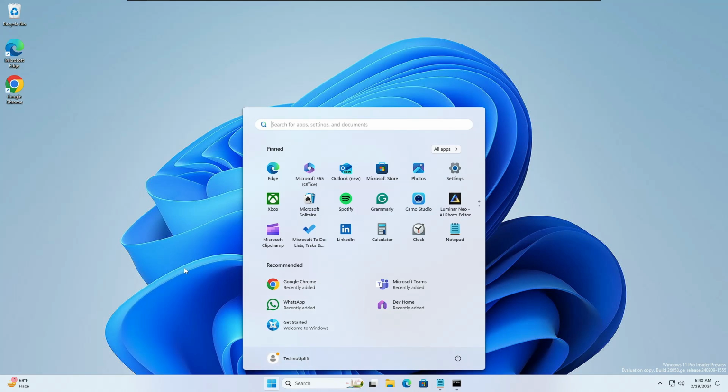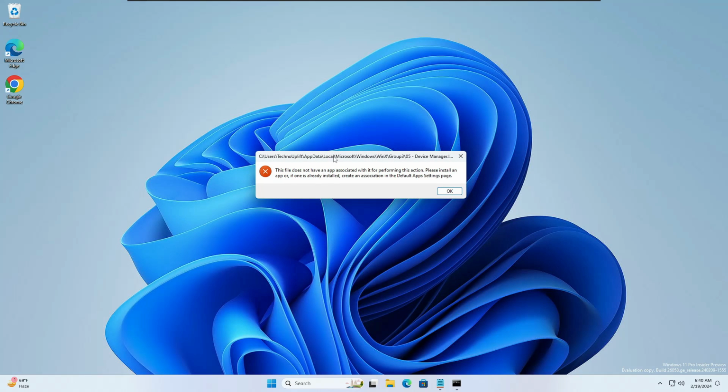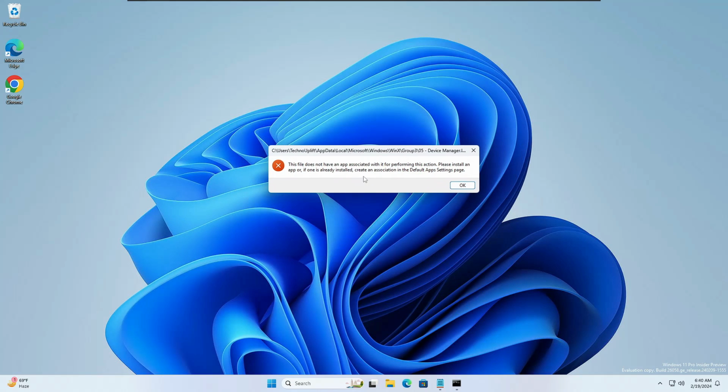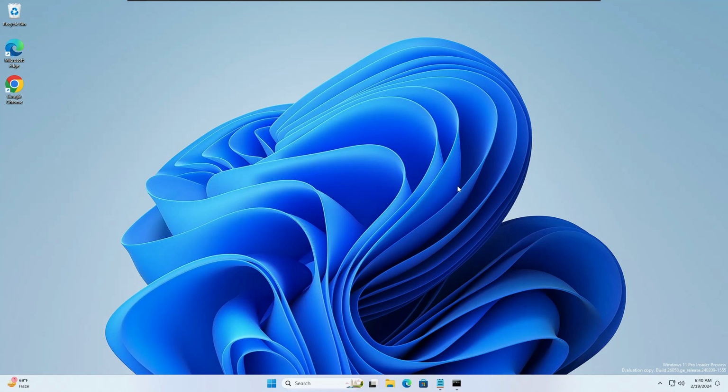Okay, so let's open some more things over here. If I right click and choose Device Manager, all right, Device Manager is also not coming up. And now if I go to Disk Management, I think now we have really damaged and broken our computer, broken our Windows 11, and nothing is working anymore. Now in order to fix this, we will have to go ahead and reinstall Windows 11 again.